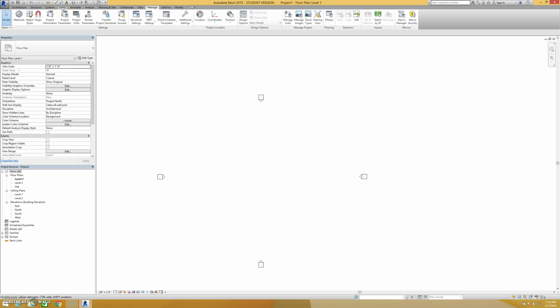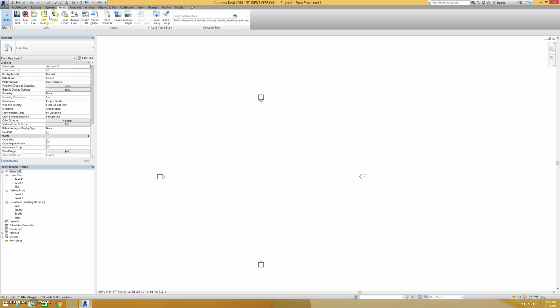So I'm going to go up here to my Insert tab, which is the fourth tab, the top. And I have two options. I have Link CAD here and Import CAD. And the difference is that the Link CAD will keep updating the DWG. Like as you save new versions of the DWG, they will continue to update in Revit. Import CAD, on the other hand, just brings the file in its current state. It doesn't update it. It's a static thing.